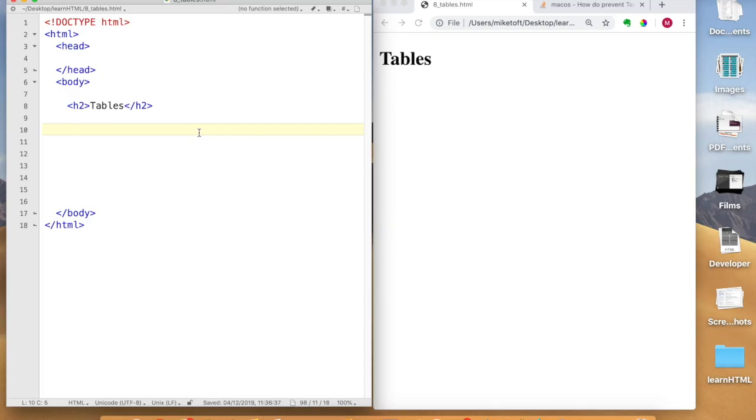Text editor on the left-hand side, internet browser on the right-hand side as usual. I've got a file open on the left with tables. So let's start off with a table tag to define the table. I'm going to go a couple of lines down and close that table with pointy brackets and backslash table as usual.